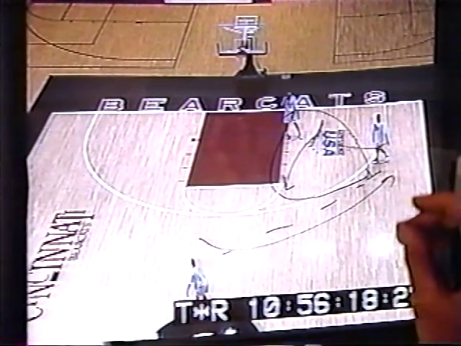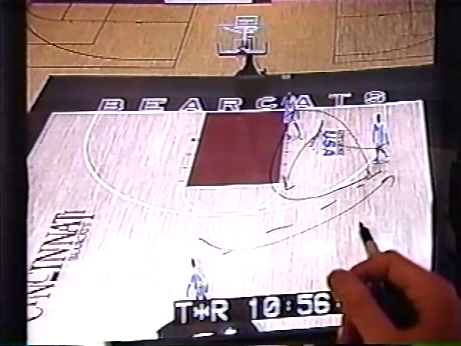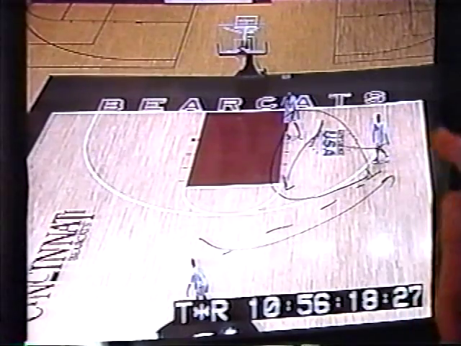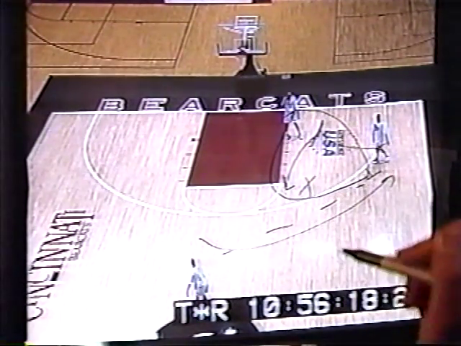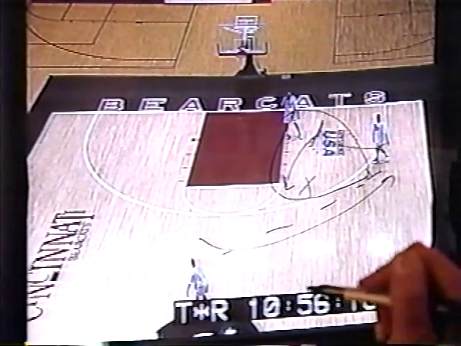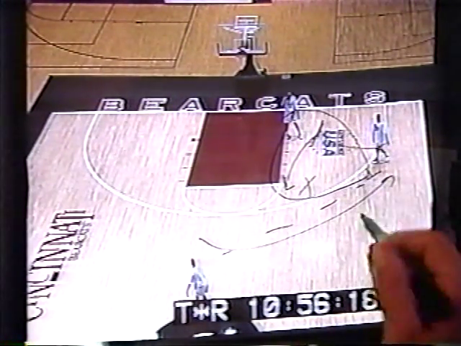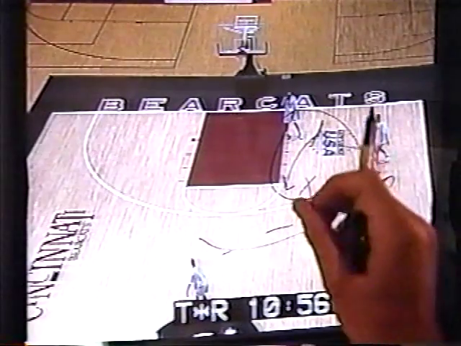This is a situation we've been running all these other options off of, but in all those other options we've thrown the ball in the high post. Now all of a sudden they've jumped out here, they've taken the high post option away from us. We can't throw the ball in the high post to play high-low. We can't throw it in the high post so that he can become the passer on the back screen.